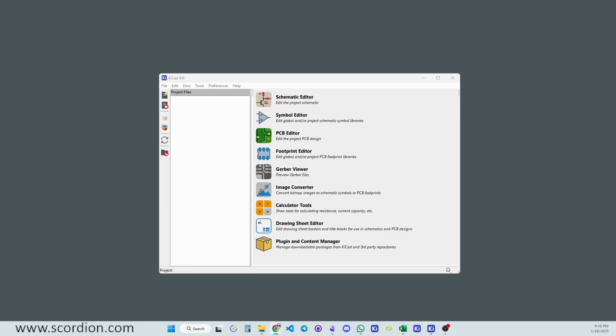Today's video I am going to show you a new feature in KiCAD 9, design blocks. This feature makes it easy to reuse parts of your schematic across different projects. Let's explain what design blocks are and how they can save time.